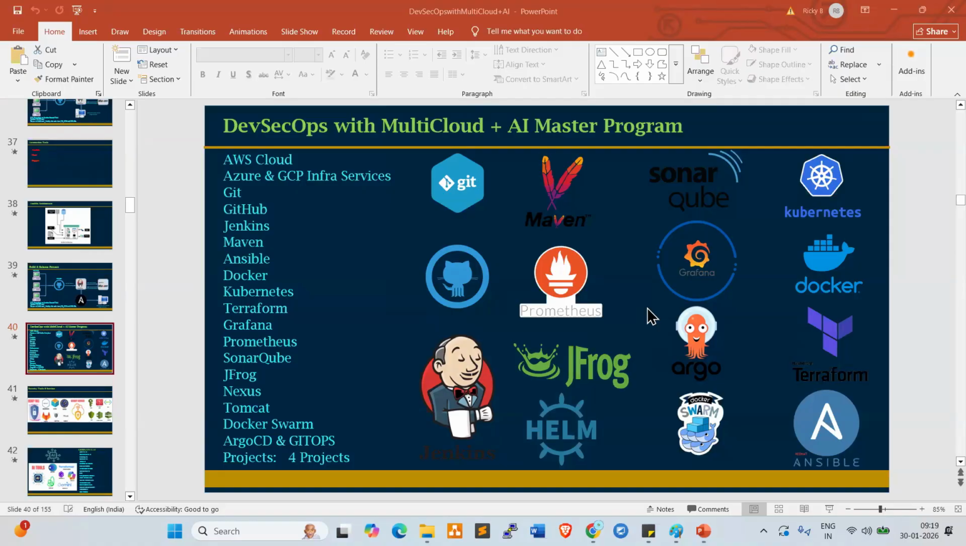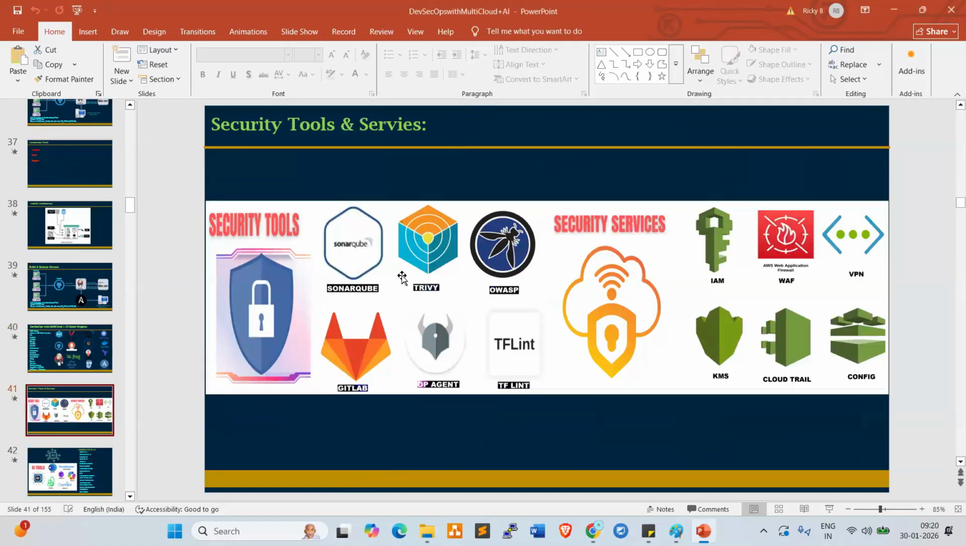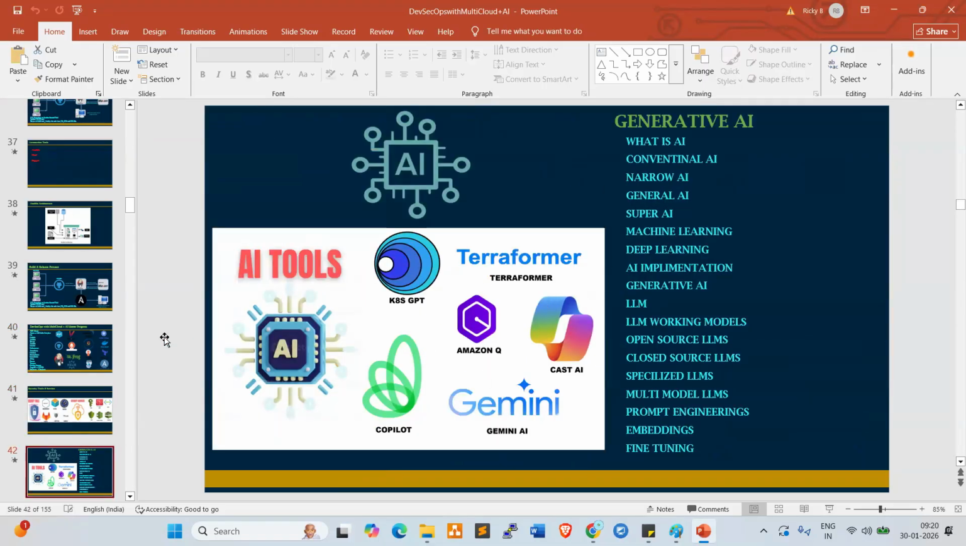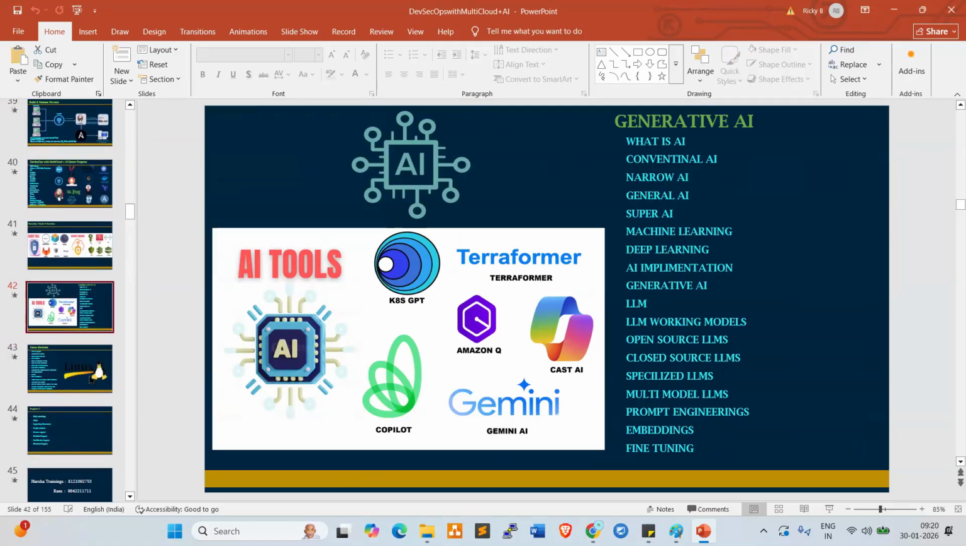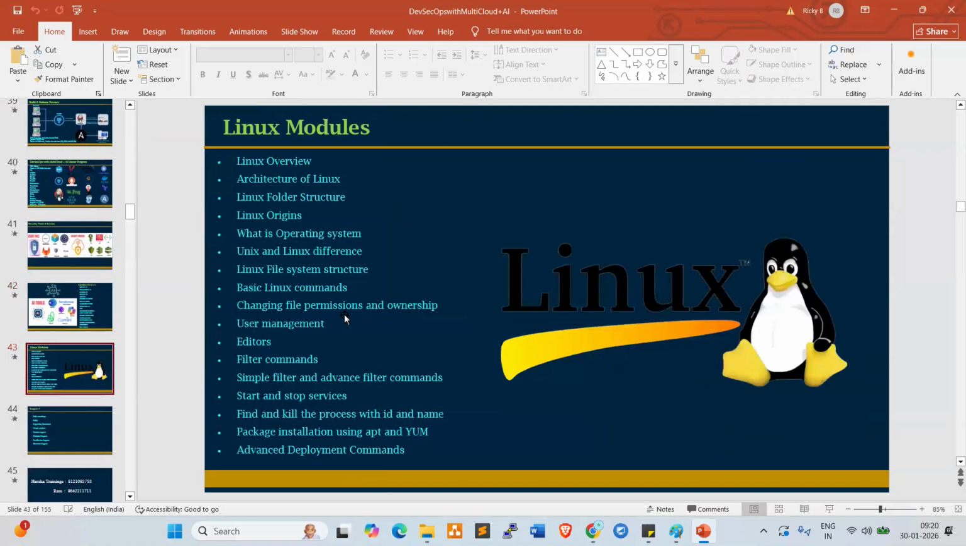Along with these tools, 4 real-time projects will be covered in our course, end-to-end projects. Yeah, these are the tools we are going to learn in our course. Along with these tools, we are going to learn security tools. Look at here. These are all the security tools that will be covered in our course. And also AI services. These are all the AI services that will be covered. And also Linux will be covered in our course, right?